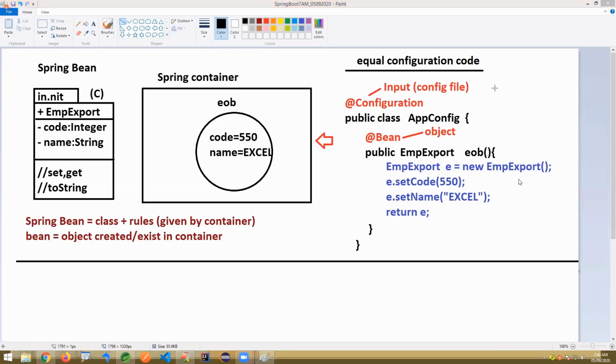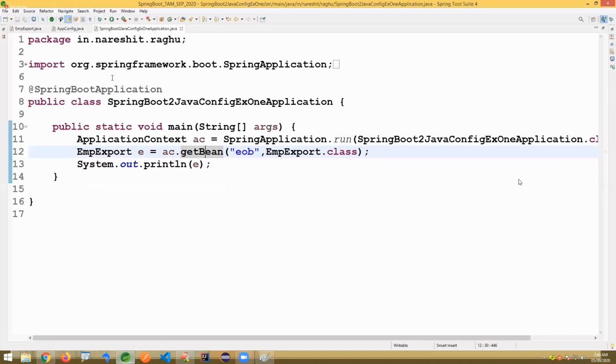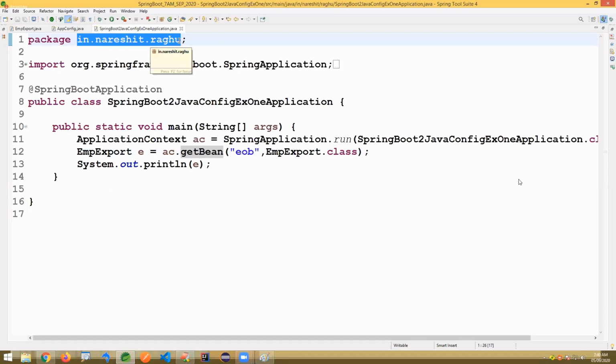Swaroop, it should be a public method. Yeah, Neeraj, I'll show the multi-configuration file also. We did not come to that still. Nageshwar Rao, auto scanning will be there by taking our package name. The starter class package name is by default set as the base package. Good question. That I am going to show next.